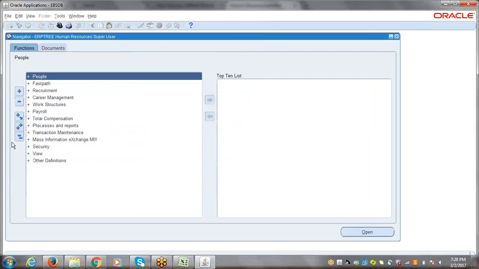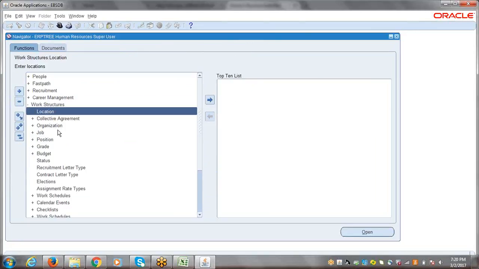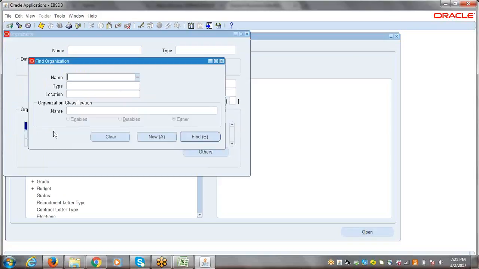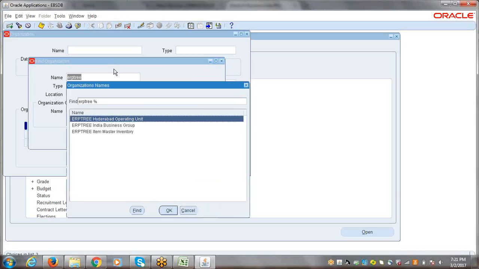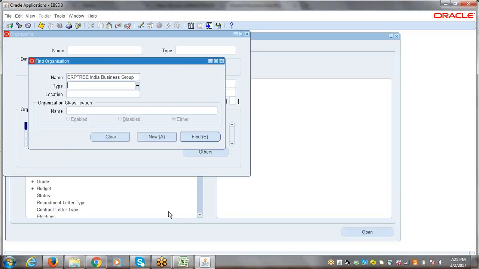Okay, so we created a business group. We'll go to that definition. We created the business group by taking the navigation as work structures, organization, description. Right, this is the navigation we took, and we'll go and find our business group. Our business group name is ERP tree. Just tab out, it will display all. This is the one which we created. Select it and say find.